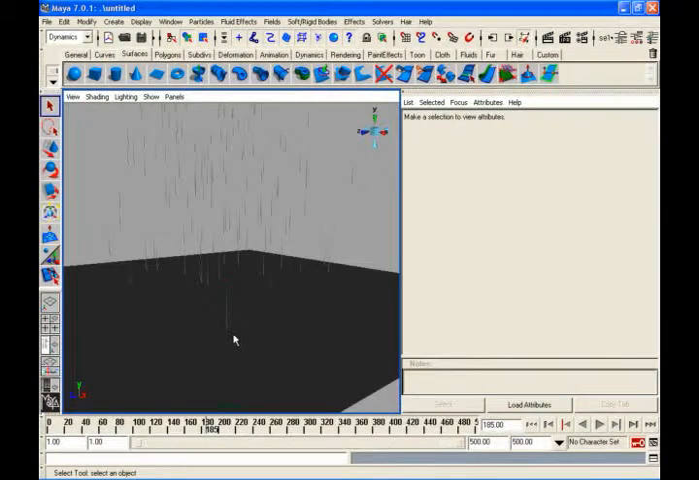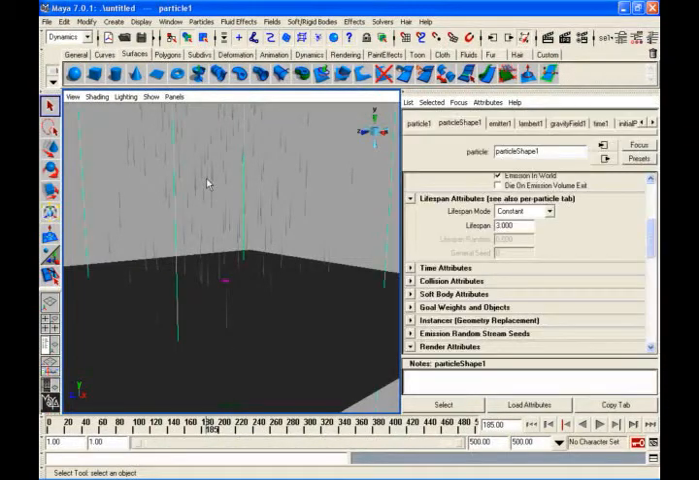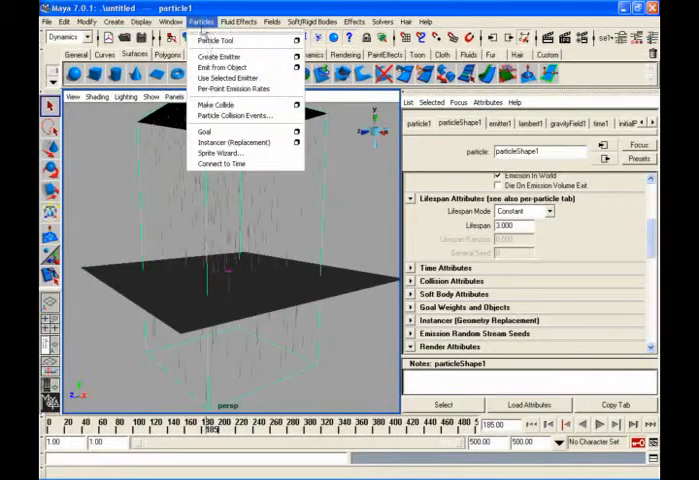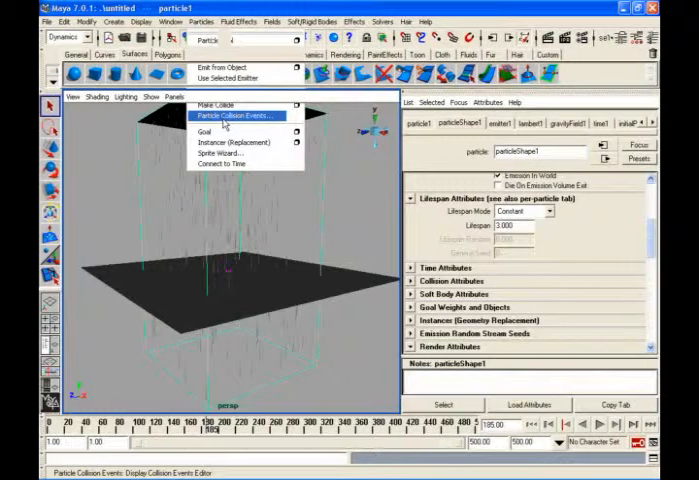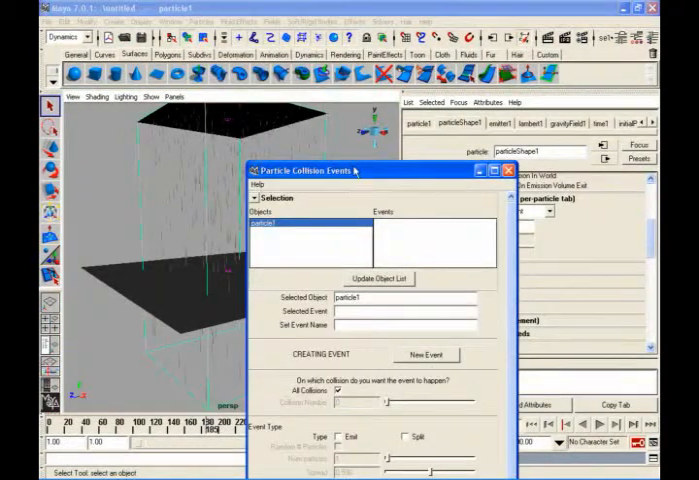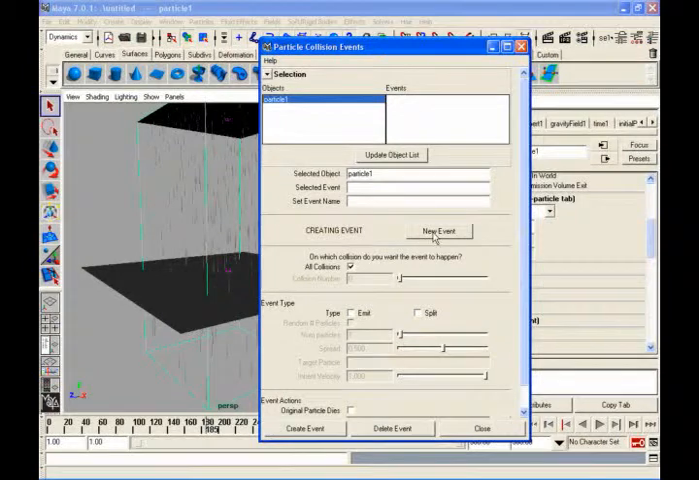Then collision events I want to create, means whenever this drop touches my surface I have to create new drops there. Select your particle and go to particle collision events. Open this, a big dialog box will be opening. Okay, then say create new event. I'm creating a new event.